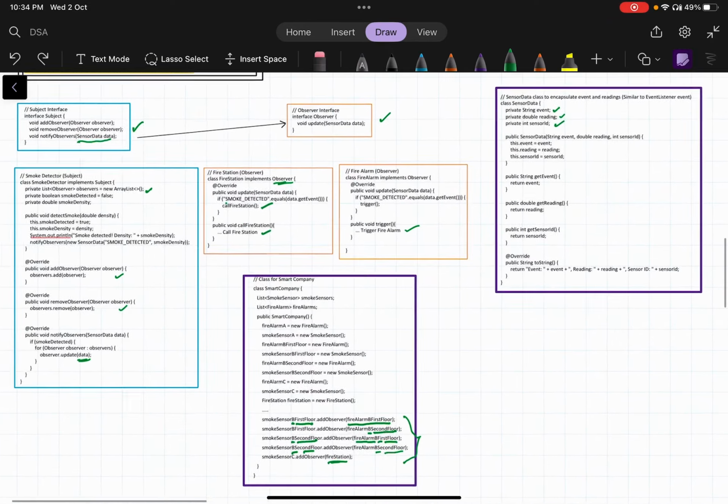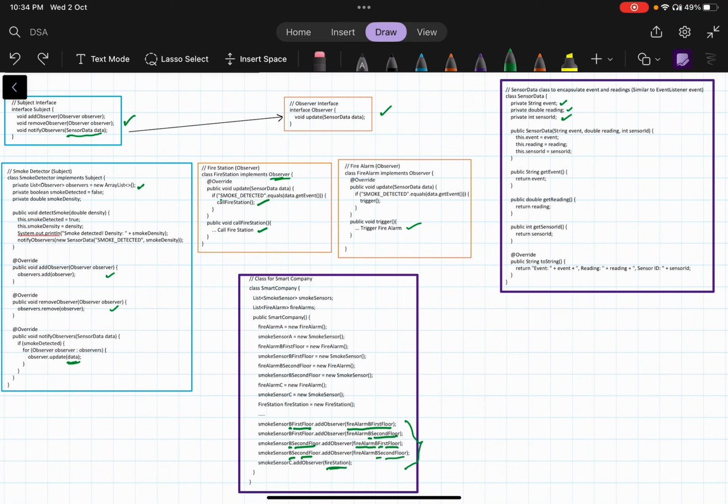So in short, you have a subject or an observable, and you have an observer, right? These are two interfaces, and you'll have to implement the subject or observable to create a subject, and you'll have to implement an observer to create an observer.